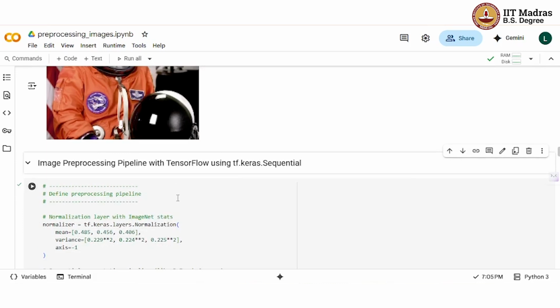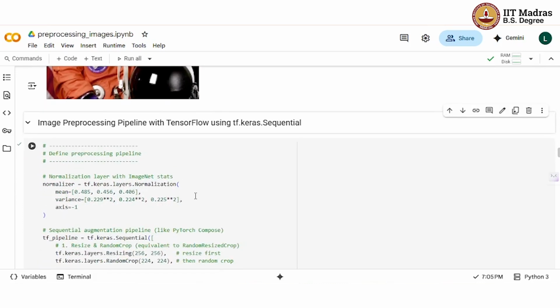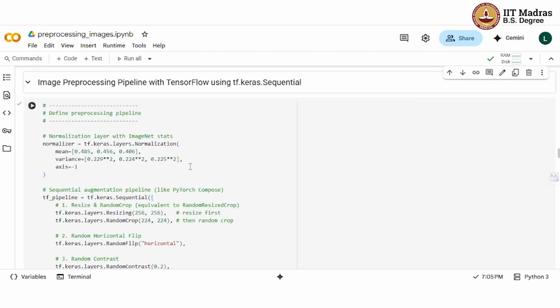Okay, now like in PyTorch, we can also make a pipeline in TensorFlow. For that we have to use tf.keras.Sequential. So what we do first is define a normalizer: tf.keras.layers.Normalization, where we pass the mean and the variance, and axis is equal to -1.